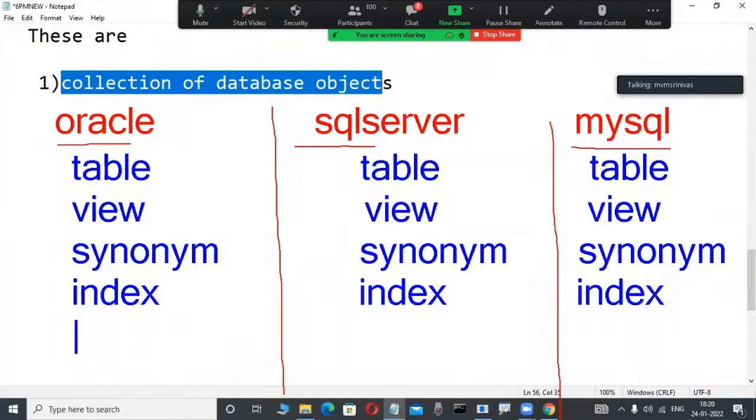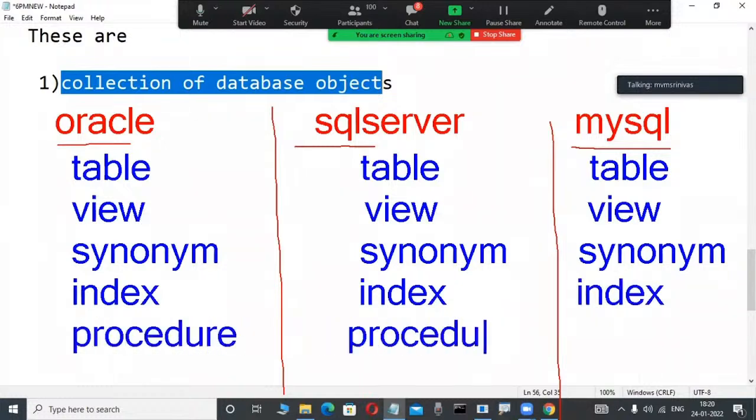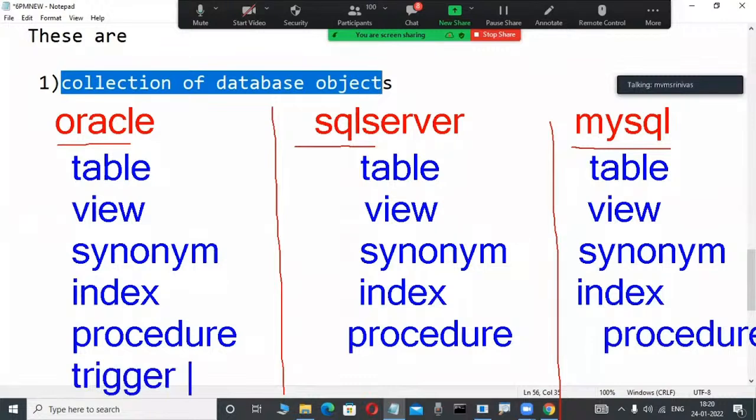Now here a procedure is there, and here also procedure is available. Here trigger is there, a database object, and here also trigger is there. That's why relational data model products contain three components, but the first component is the collection of objects. Objects means table, views, procedures, functions, triggers, packages, so many things are there.